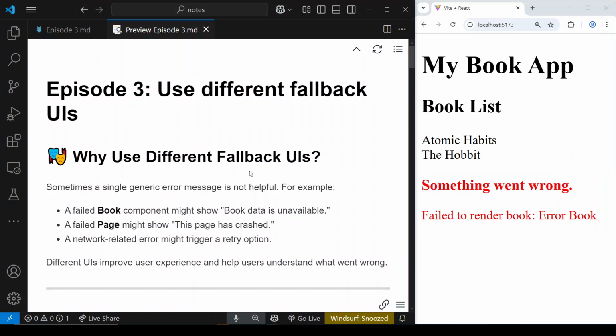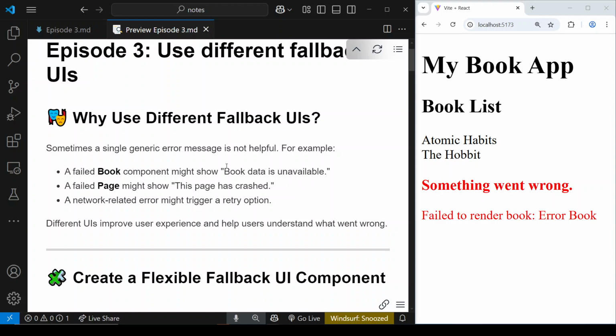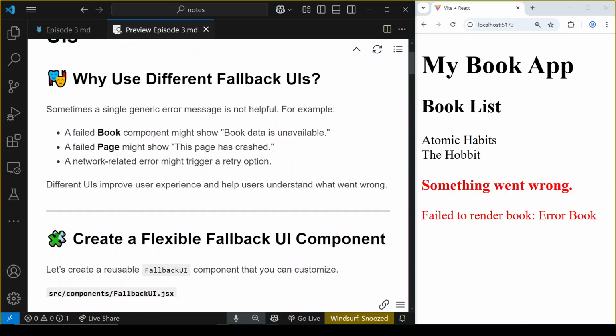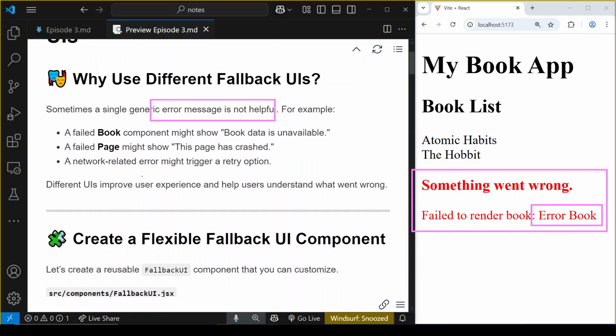Now, let's talk about why we would probably need to have different fallback UIs. Sometimes a generic error message is not helpful. Right now, we are showing a very generic error message: inside of the component, there was an error. A failed book component might show book data is unavailable. A failed page component might show this page has crashed. A network-related error might trigger a retry option.